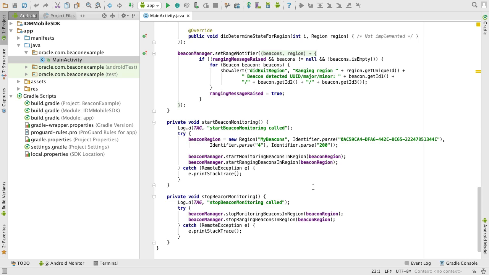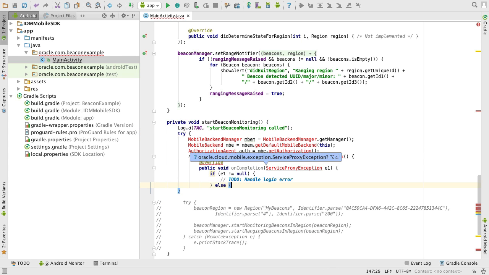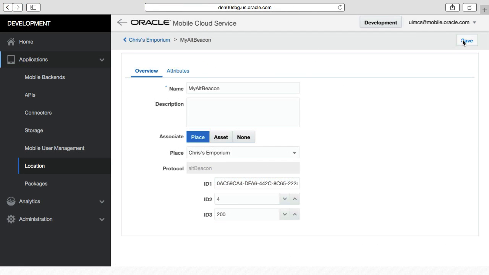Now first, you need to add the MCS Android SDK to your application. We've already covered that in earlier videos, so we won't cover that again here. Then in code, we need to access the MCS mobile backend and authenticate the user. Again, we've covered that in previous videos, so to keep things simple for this demo, I'll authenticate anonymously. From there, we want to remotely query MCS's location-based services REST APIs.